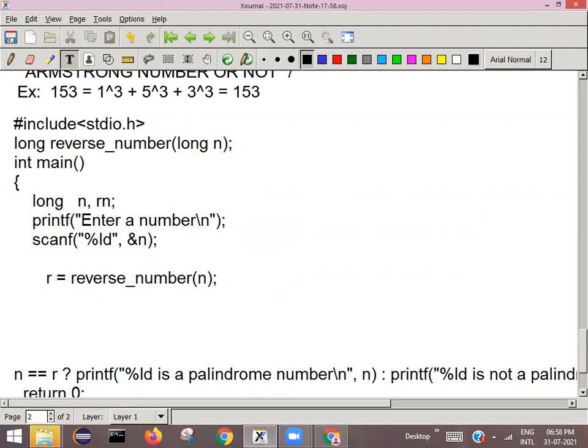We ask the user to enter a number, and here what we do is we call the function Armstrong number, and we pass n as an argument to this. What it will do is check, see here, this Armstrong number function checks whether the given number n is Armstrong or not, and returns either a true or false value.